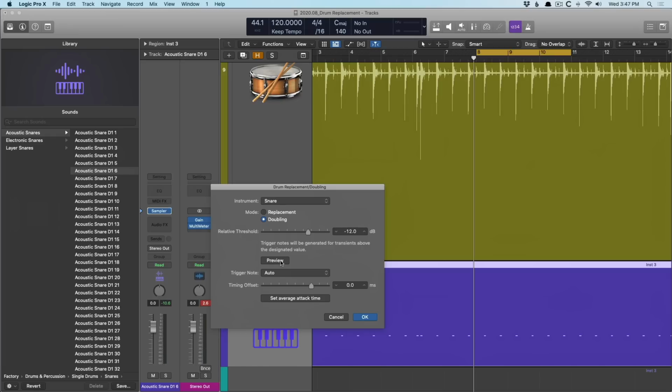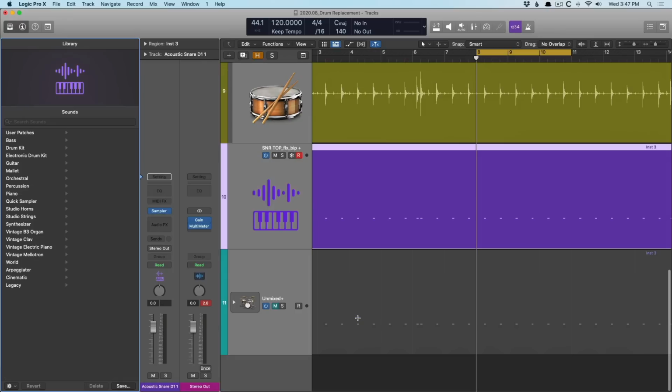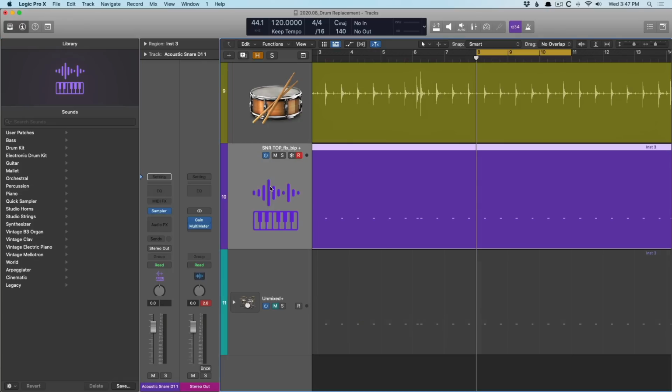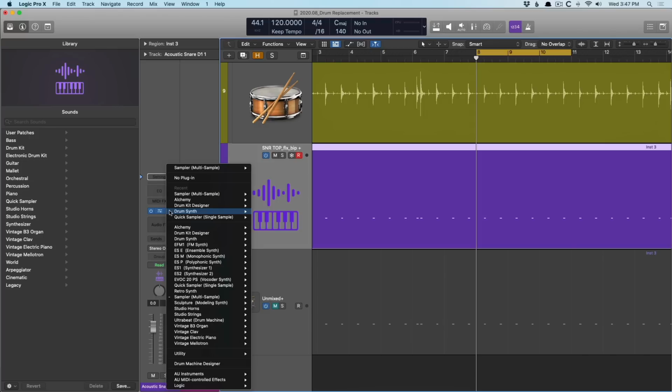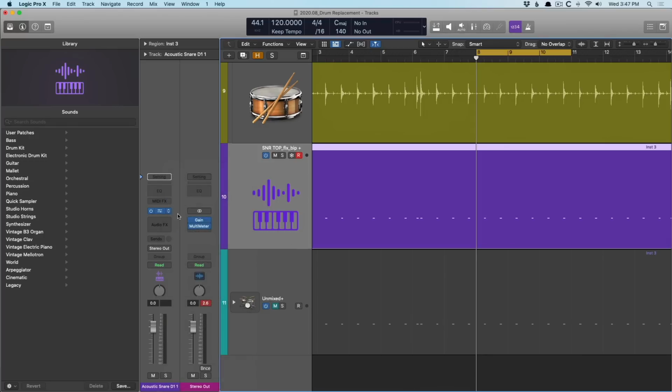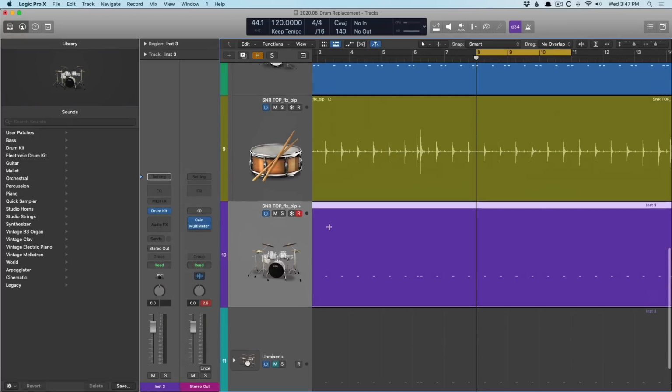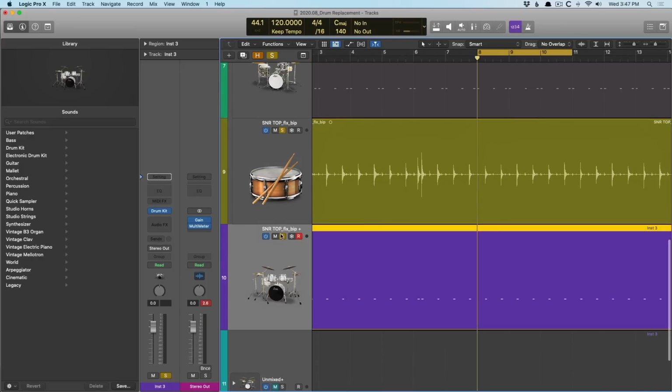From here, once you have the relative threshold set to where you need it, you've chosen your instrument, you've chosen doubling or replacement, and you feel like, cool, we've got the MIDI notes where we need them, then you just hit OK. And now Logic has created a new software instrument track using Sampler. But we're going to replace Sampler and go with Drum Kit Designer. And I believe that Drum Kit Designer is a lot more usable in the case of drum sampling.